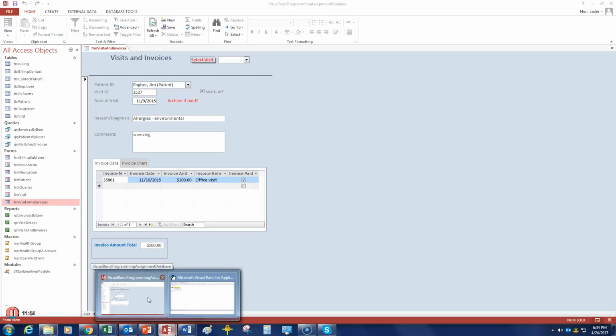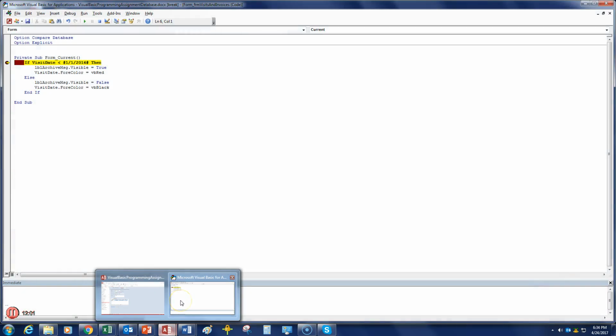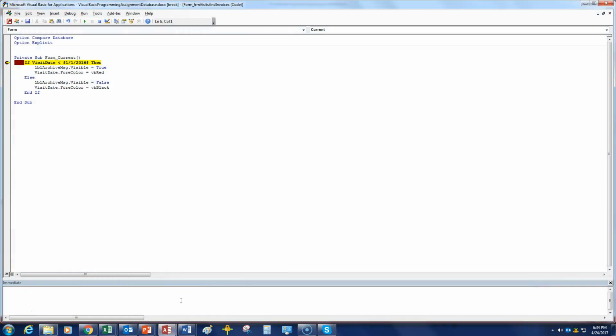Let's go and see what it is. And right now it's less than, it's 11/9/2015. Okay? So we're going to go ahead and press F8, and we would anticipate that this set of code will be run because the date is in 2015 or before. And so in fact it does jump to this set of code.